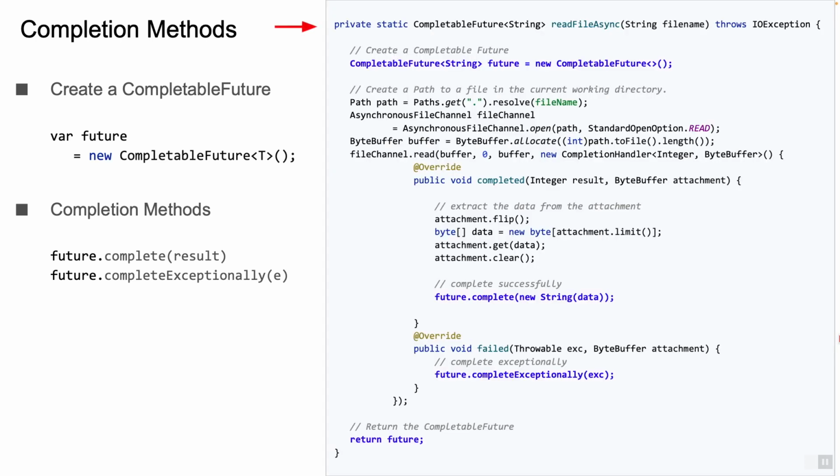So here we have a method called readFileAsync, which will read a file in an asynchronous manner and return a CompletableFuture of type String. Any caller would call this method and then use thenApply, thenCompose, etc. to act on the returned file contents. So the first thing we do here is that we create a CompletableFuture using the default constructor because finally we have to return the CompletableFuture. Then we have the code which reads the file asynchronously using the NIO class called AsynchronousFileChannel.